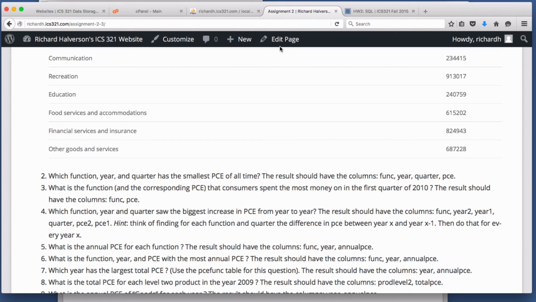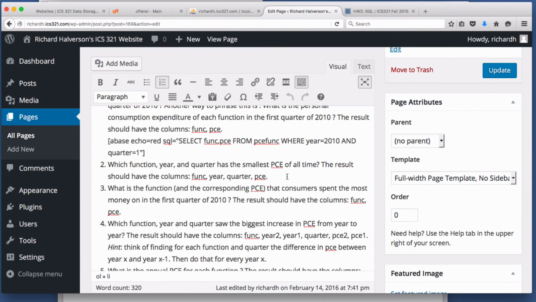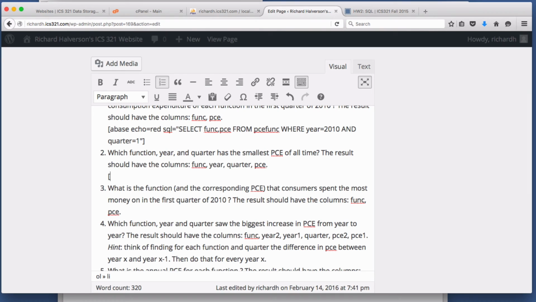Okay, so let's click Edit Page. Let's go to the second one. I'm going to hit Shift Return and Abase. I'll make it red again. SQL equals, let's see, select function, year, quarter, personal consumption expenditure from PCE func. All time. Okay, so I'm just going to leave it at that.